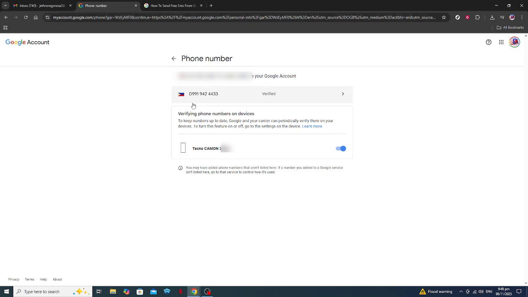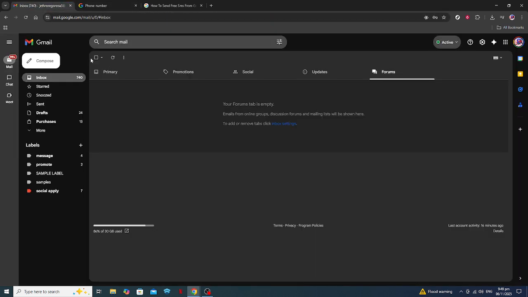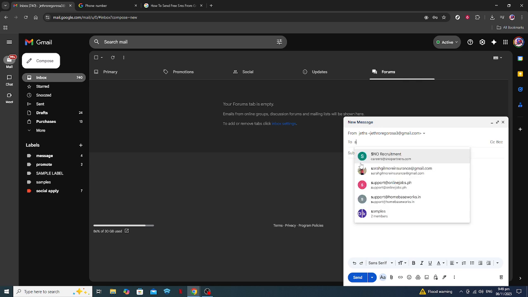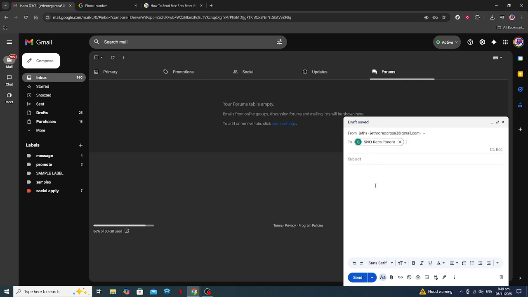Next, compose the body of your SMS like you would an ordinary email. Keep in mind that standard SMS messages have character limits, often around 160 characters. Anything longer might be split into multiple messages, so it's good to stay concise and clear. Double-check your message to make sure it conveys the intended information within these limits.